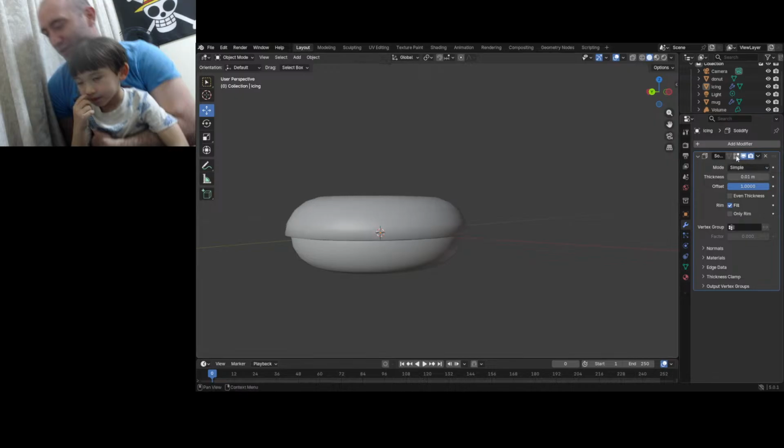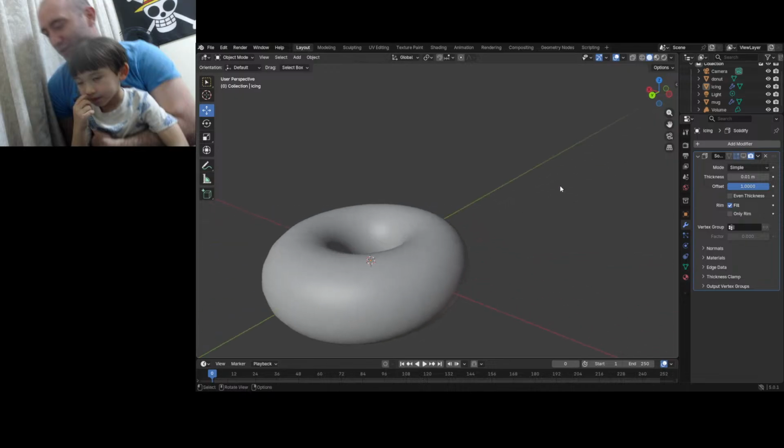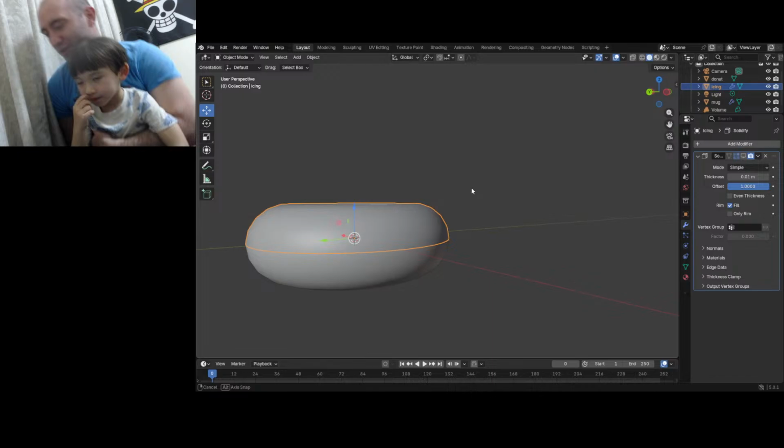So to add randomness, what I could do is come in here and select one point like this. I could hit G and move it down. Then I could get the point next to it and move this one down, and then this one, and do this and this.